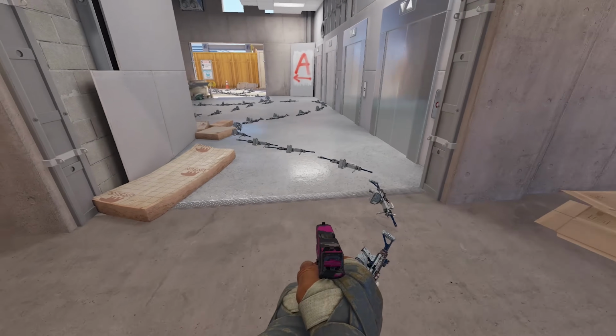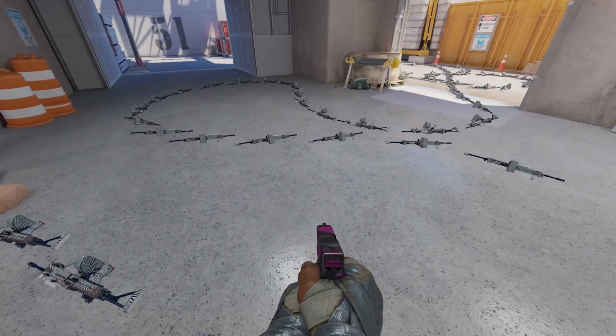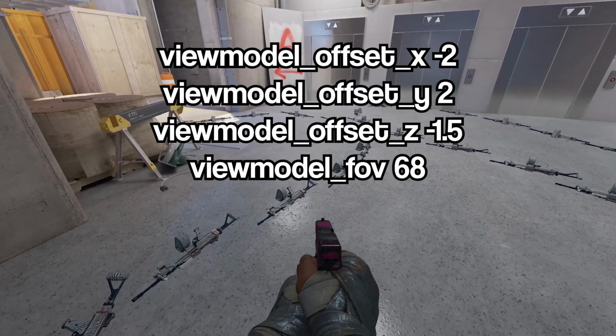Anyway, why am I making tutorials all of a sudden? Well, so many people were asking how to get this view model, so I might as well refer them to this video. These are the settings I personally use.